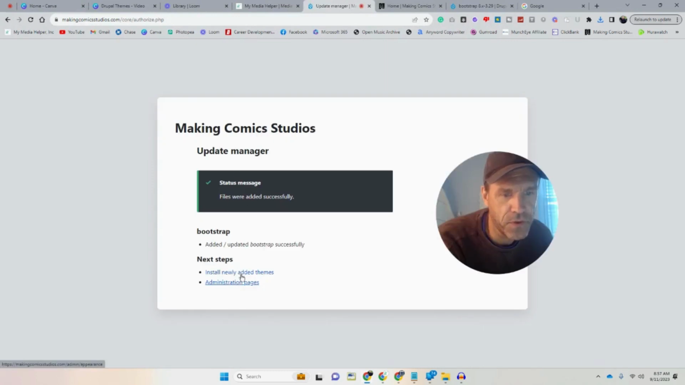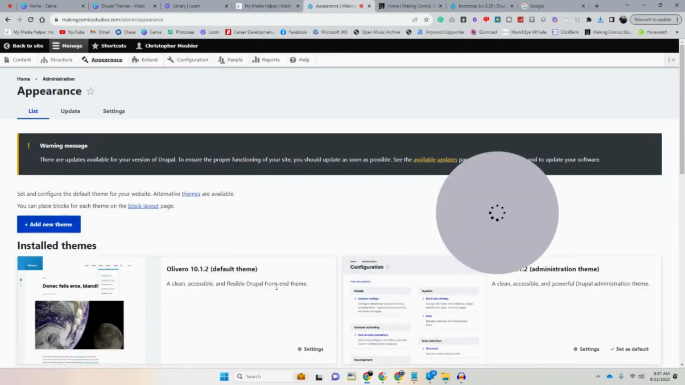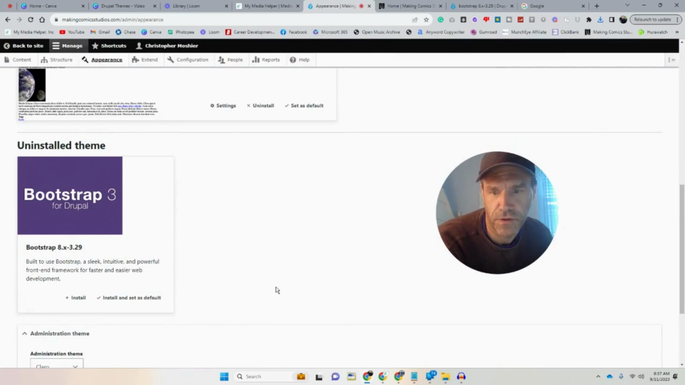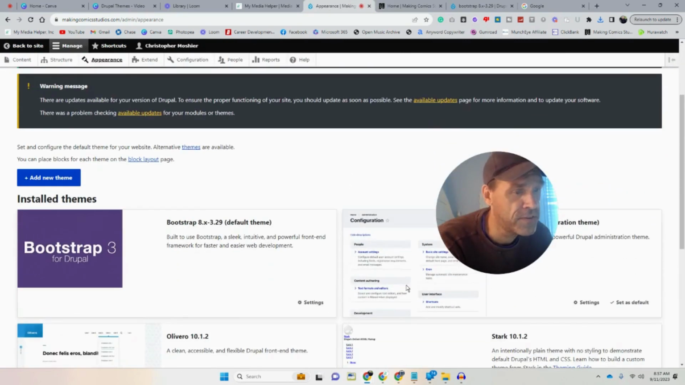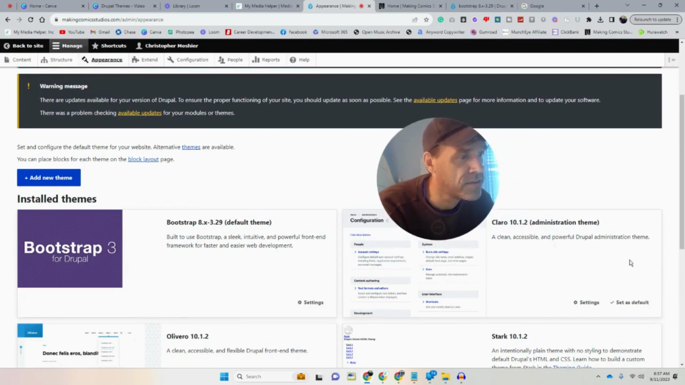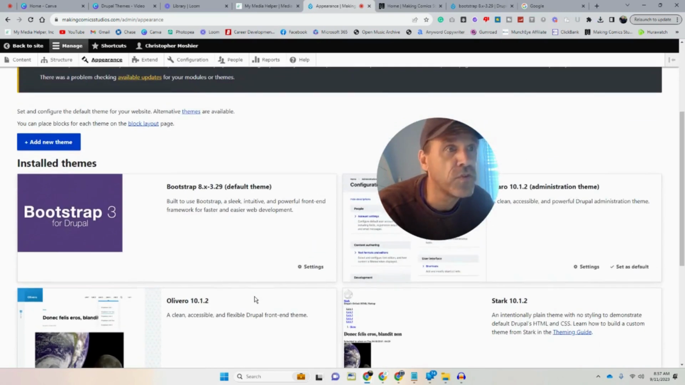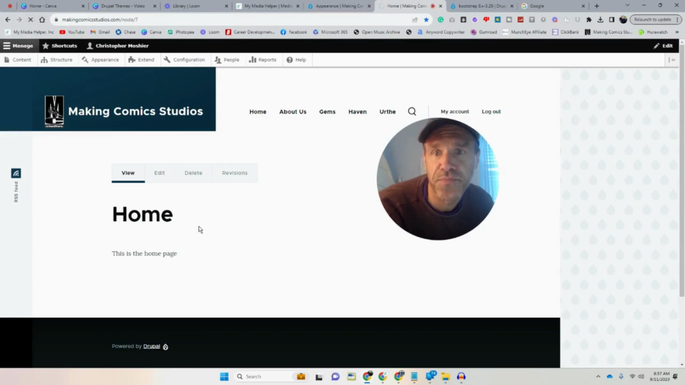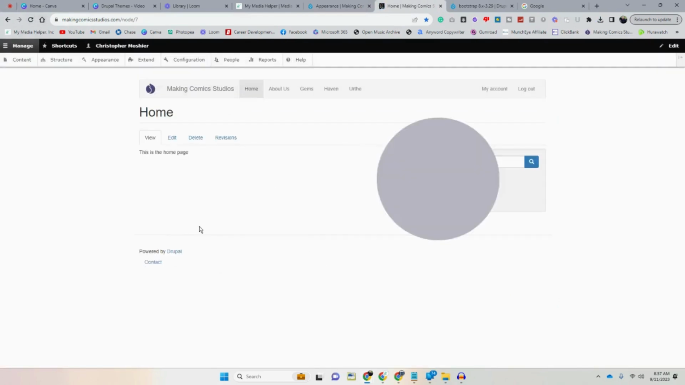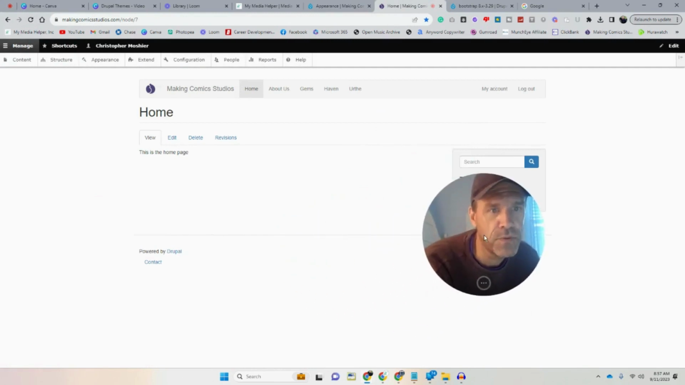Okay, so you can either install it or just go back to the administration page. I'm going to install this theme. Let's see here. Install it and set as default. Okay, the administration theme is still set to this. That's all that's saying, is this is still your administration theme, which is great. I'm just going to keep it that way. And then Bootstrap is installed. So let's go back to the main site and do a refresh. There we go. So that is the new theme.